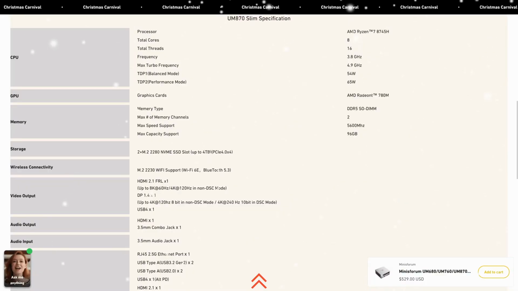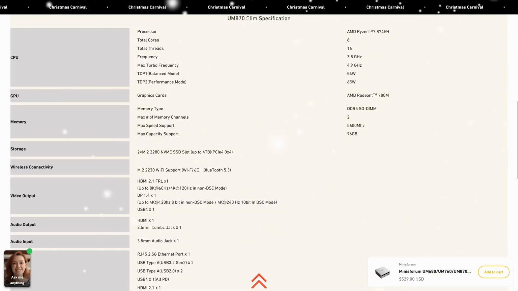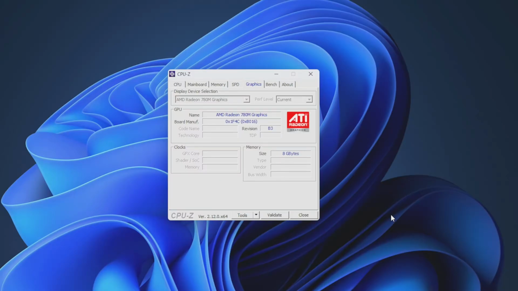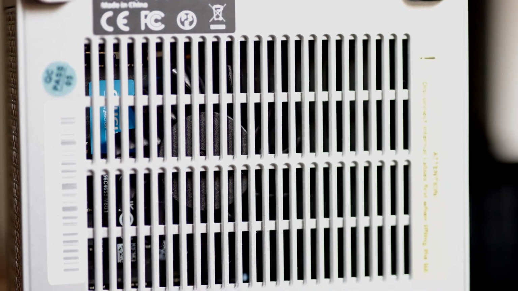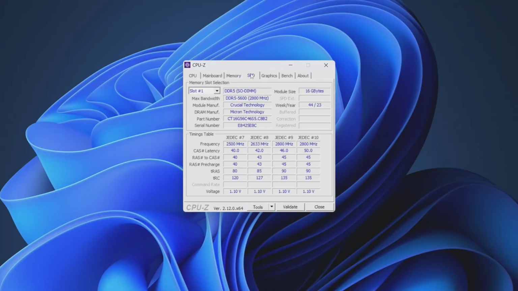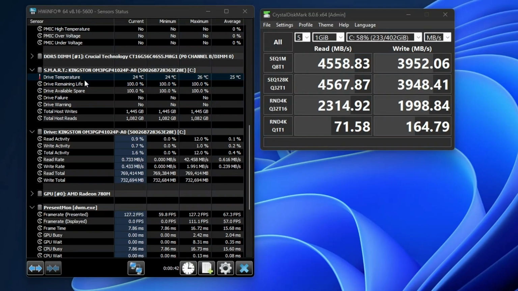This model in question has an AMD Ryzen 7 8745H, codename Hawk Point, a Zen 4 refresh CPU, and the integrated GPU is the 780M. Unfortunately, it doesn't come with a dedicated GPU. To be honest, it's hard to add a dedicated GPU in such a small form factor. It comes paired with 32GB DDR5 5600 and a 1TB SSD.